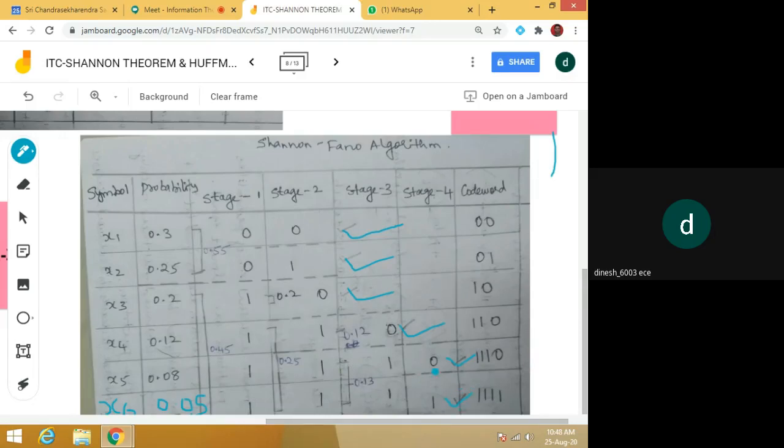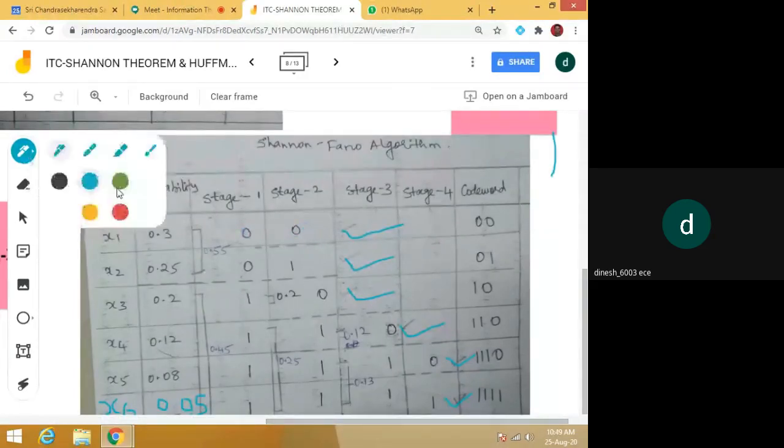Now check whether all the symbols have been completed. Yes, from this tick mark, I can see that all the symbols have been assigned a code. So what is that code? For x1, see how many digits, what digits you wrote? You wrote 00. So 00 is the code word. For x2, it's 01. So mark as it is.